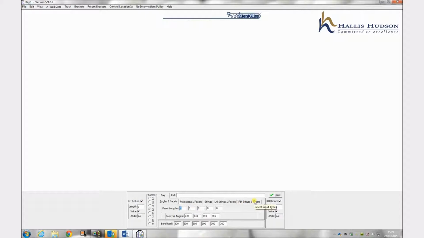There are a number of ways to input the measurements of a bay: angles and facets, projections and facets, strings, left-hand strings and facets, and finally right-hand strings and facets. Silent Gliss has many years of experience of measuring bays and highly recommends the angles and facets option. This will always be the default.